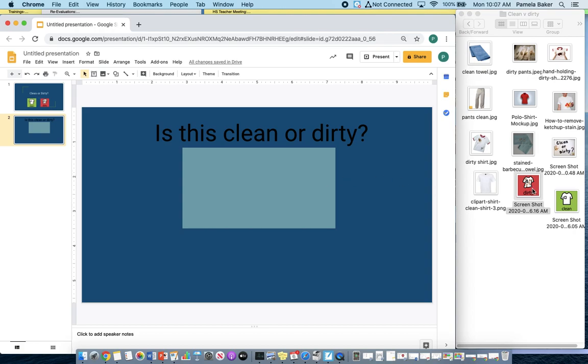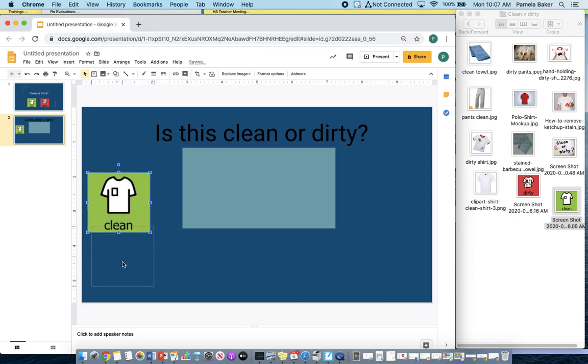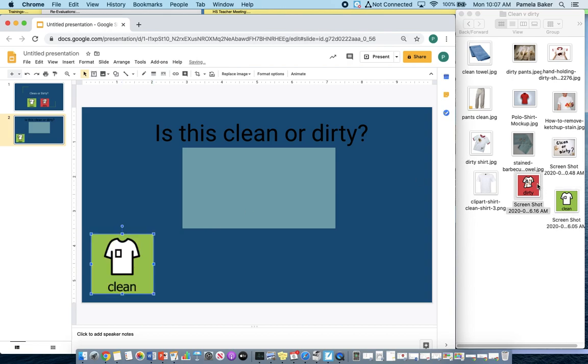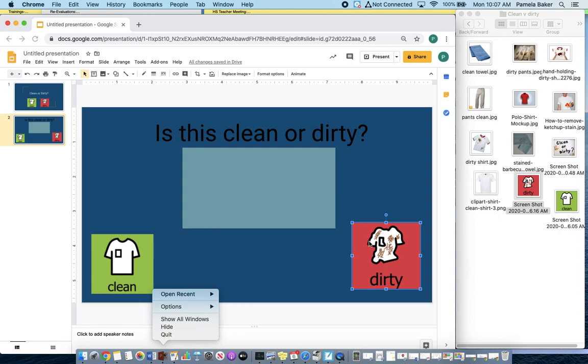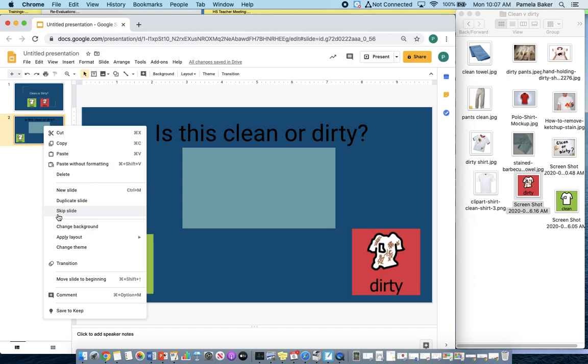Then I'm going to put in the clean and dirty pictures again, as those are the choice that the students will be clicking on to answer the question. Just going to do a little bit of resizing. Okay, now this becomes a template slide. So I have 9 targets to work on. There's no reason it's 9 except that I found 9 pictures.